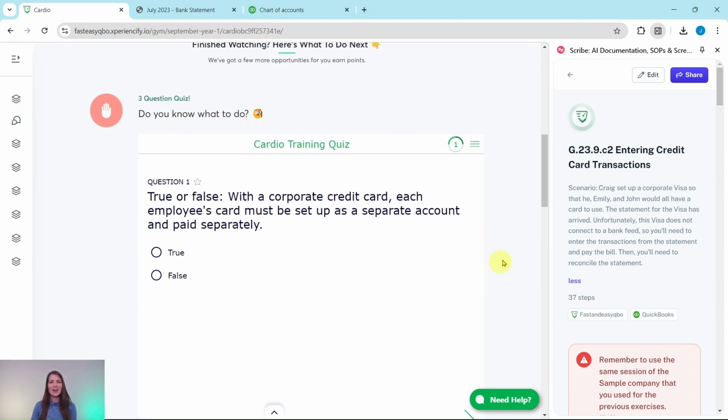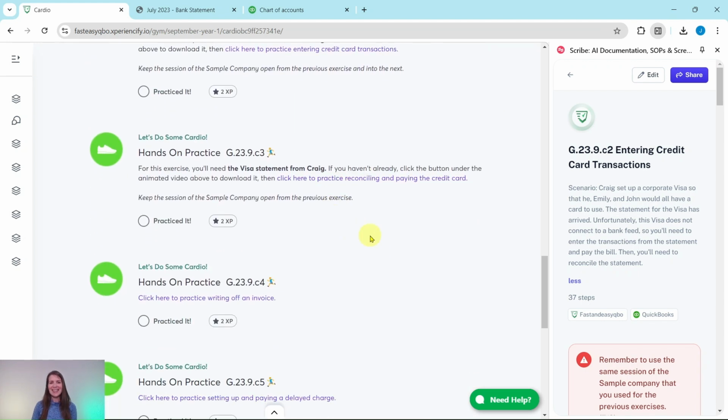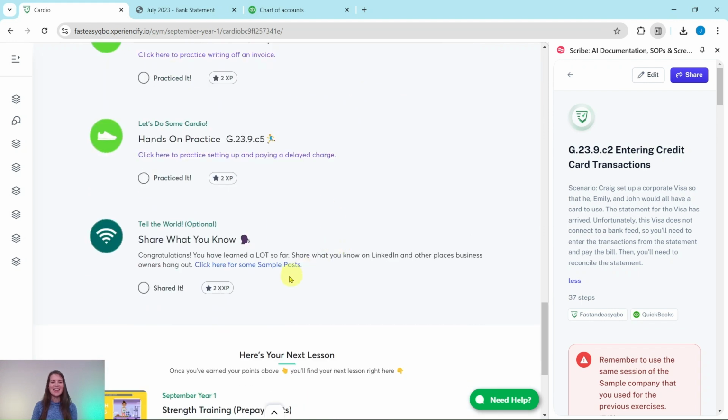Under that is an interactive pre-assessment quiz that relates to the video up above. Below that are all of the exercises in this section. And at the bottom here is an optional area where after you've gone through all of the exercises in this section and completed them, you will unlock some sample marketing posts that you can use on your LinkedIn to share with everyone what you have learned so far.